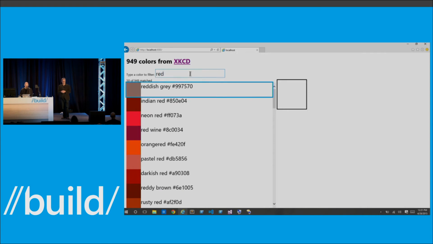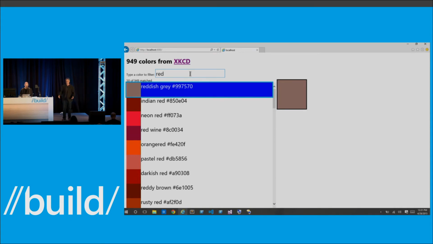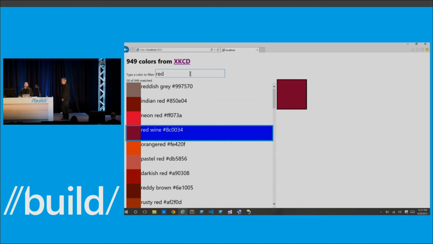Reddish gray number 997570, selected. Awesome. Red wine number 8C0034, selected. Yay. So now, exiting Narrator.